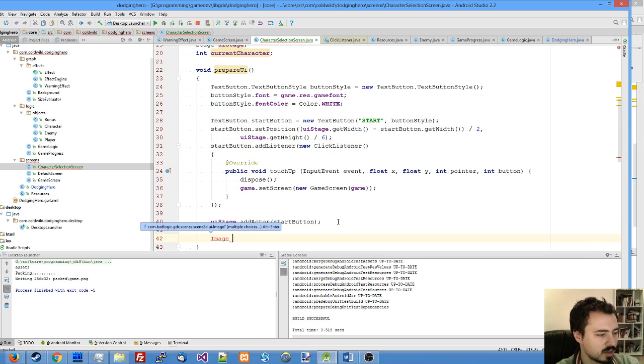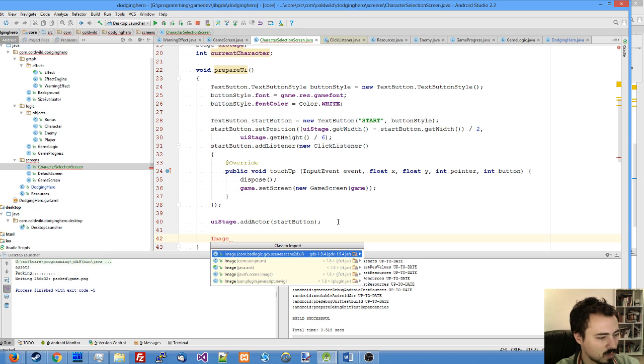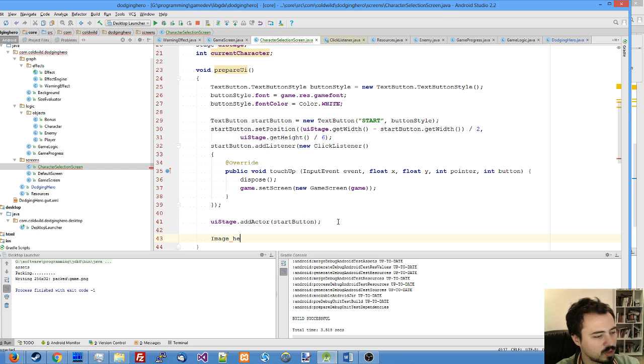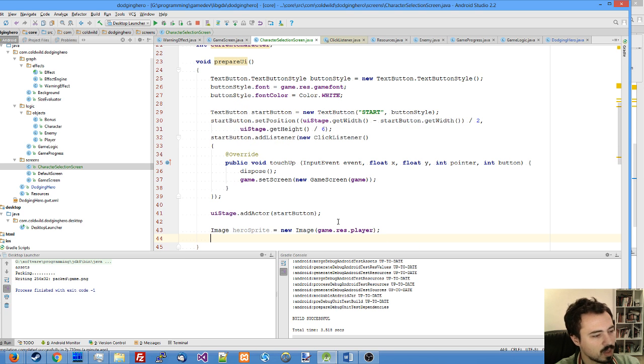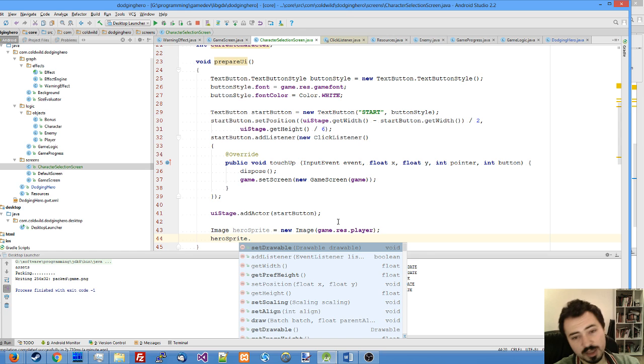First, let's have the image from Gdx, hero sprite. We create a new image, we pass our player sprite, and that should be it. Again, we need to set a good position. I think in the middle of the screen will be alright.